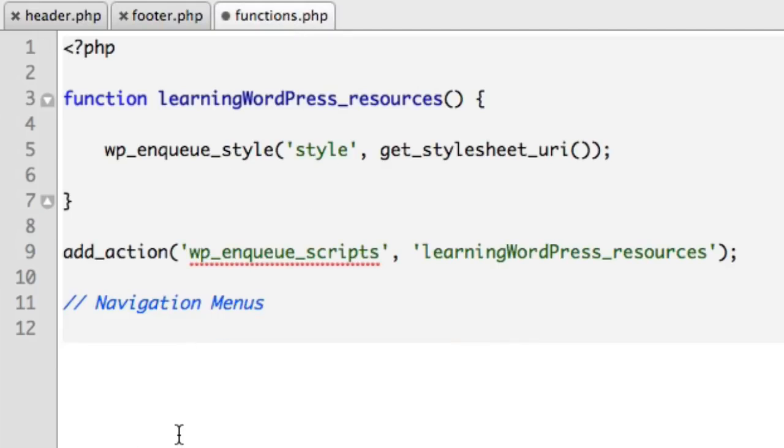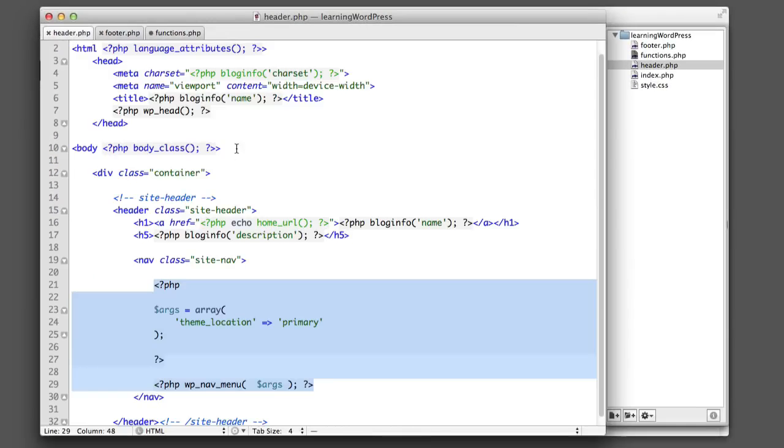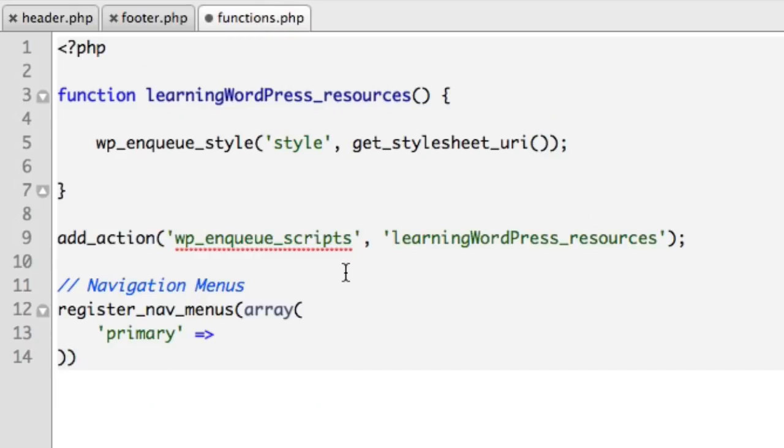So back to our functions file, we'll use a function named register_nav_menus, and we'll provide it a few options via an array. Remember we named our first menu location primary. Let's go take a look in our header file. You can see we chose primary as our name. So we'll say primary.